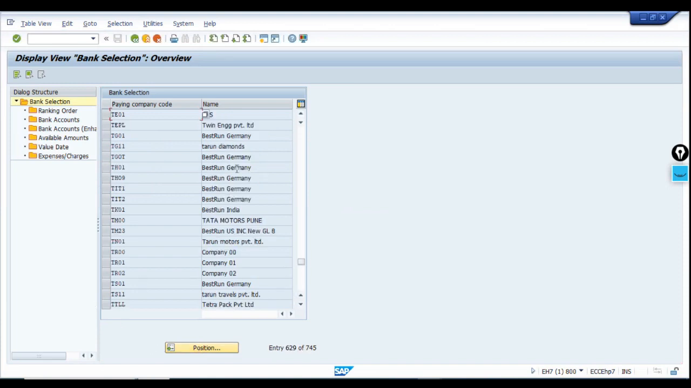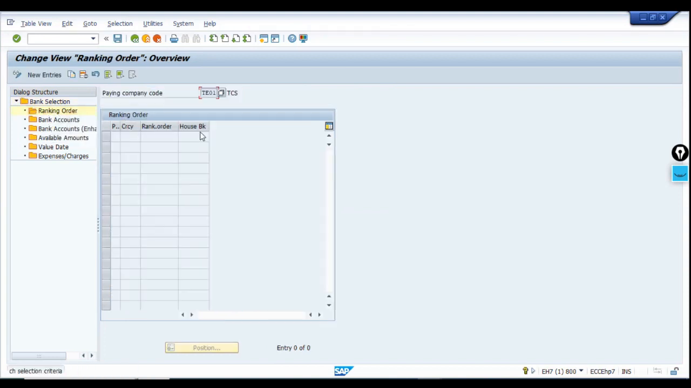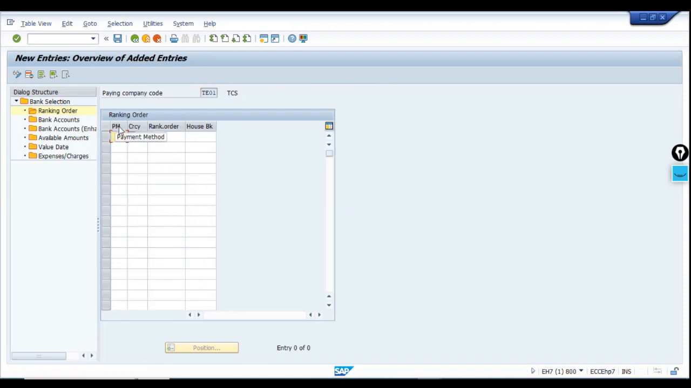We have it here. So select this. By default, all the company codes would be listed here. A few things we will check here. First is the ranking order. Go to new entry. This is called the payment method. So what is our payment method? It is hyphen. Currency: we are going to leave the currency blank, as we understood for the payment method in countries. Blank means this payment method can be used for all kinds of currency payments.